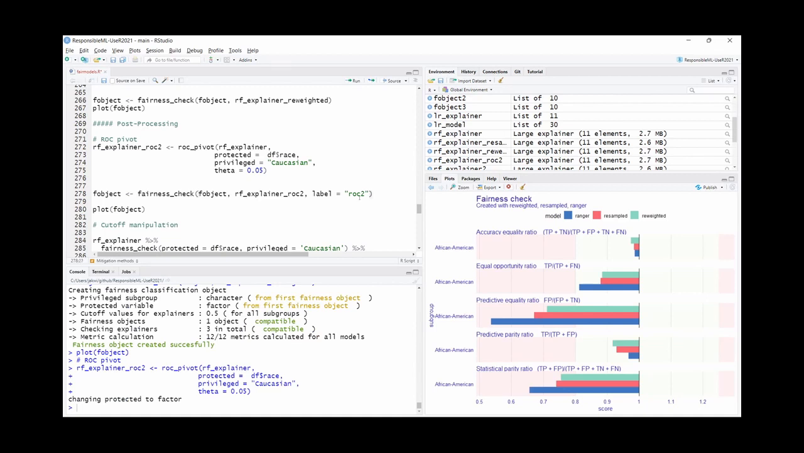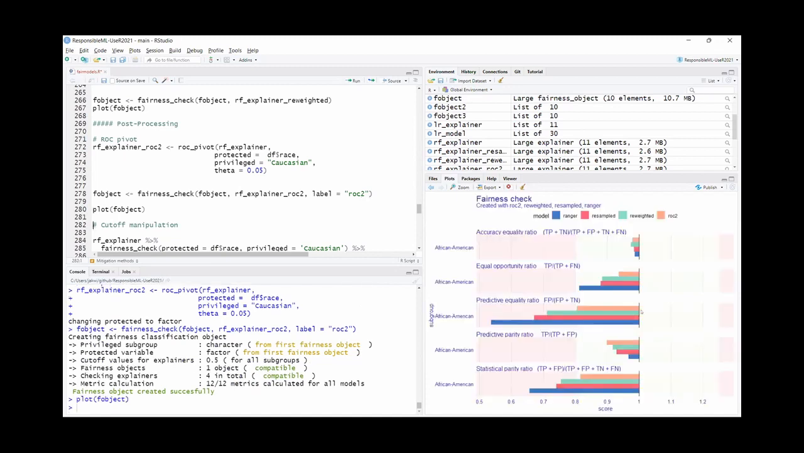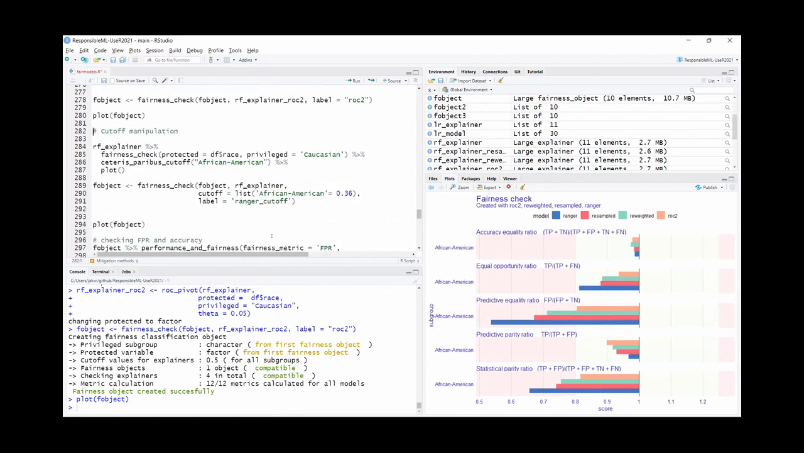We make a fairness check with label ROC, and we plot it. So our explainer now has, with these flipped probabilities, even less bias, and it actually fits in this green area. So it is very, very nice.